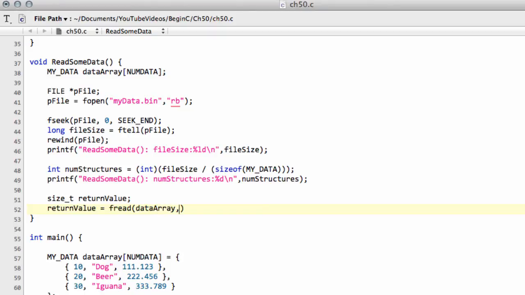So it's going into our data array, and now we want to say for each chunk of data how much we want to read for each portion of data. Well, we want to read the number of bytes in our structure, which is sizeof my data. And now we want to tell it how many of these chunks of data we are reading in. Well, we're reading in numStructures of the data, because that's the entire file divided by sizeof my data. And now finally, where are we reading it from? Well, it's our file pointer.